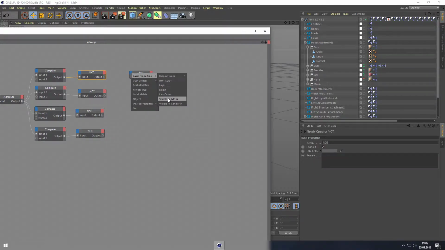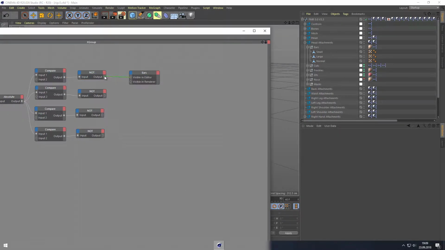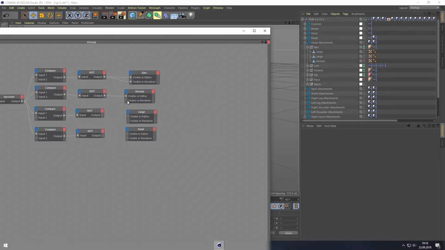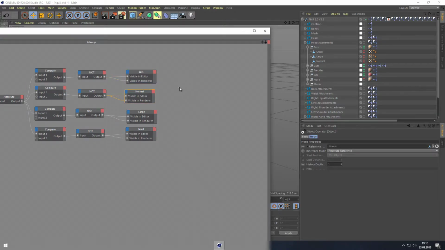Left click, basic properties, visible in editor, visible in render. Connect those two. Now small, normal, and large. Editor, render, editor, and render, editor, and render. Now we get that. Connect them. Oops, sorry. Now we connected all of those, and yeah, you can see.